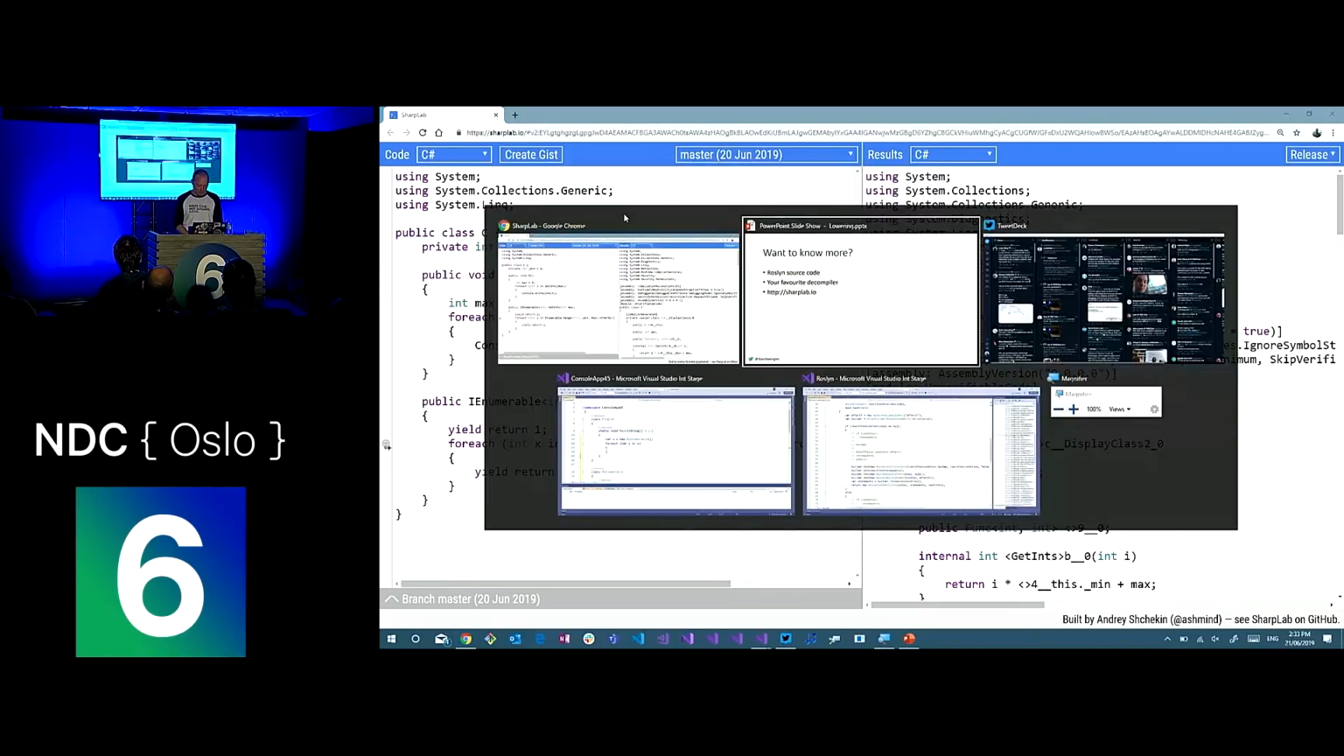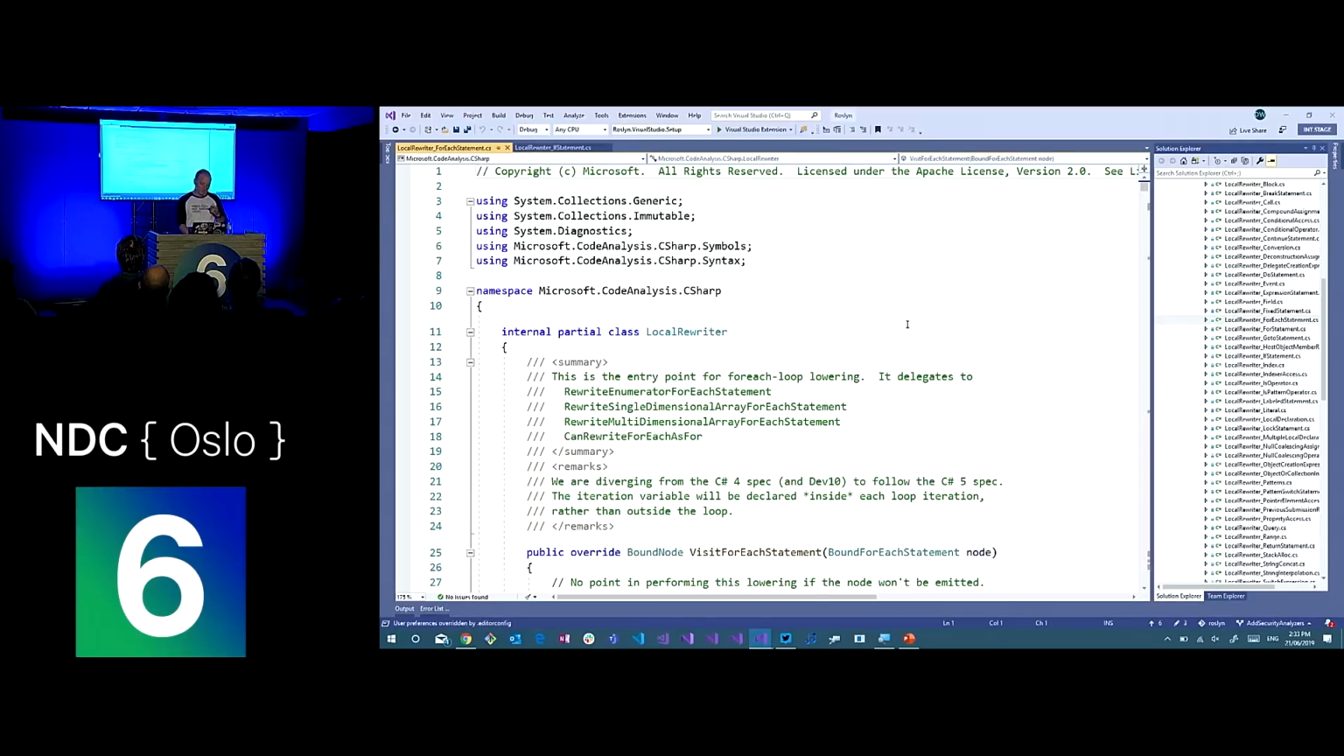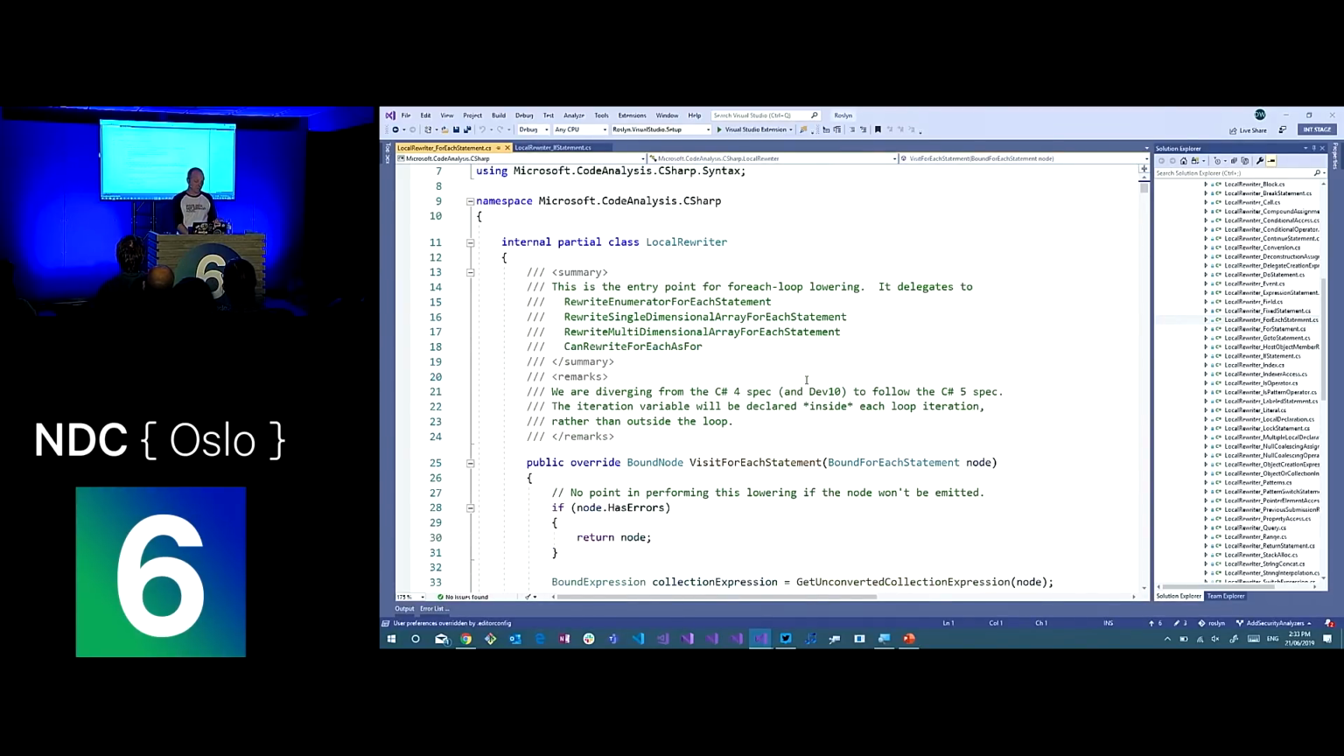The Roslyn source code, though, I was going to show off a couple of things. The cool thing about the Roslyn source code is the comments. Let me find the foreach statement. So this is foreach. This is the method that rewrites foreaches. This is what we've been talking about.